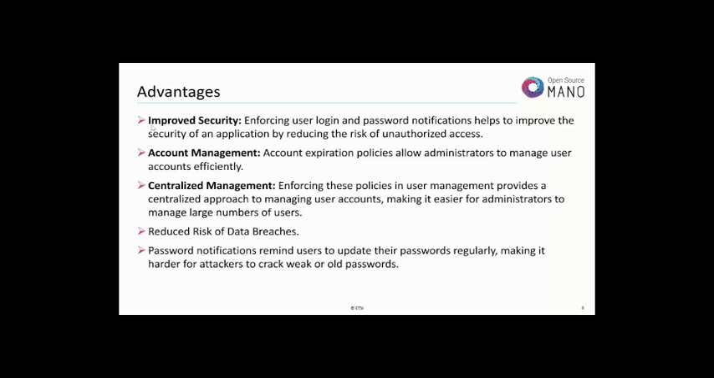And next comes the reduced risk of data breaches. Implementing all these strict password policies reduces the risk of data breaches by making it harder for attackers to gain access to the application's resources. And as I mentioned earlier, the reuse of the last three passwords is not allowed here. So what will happen without this protection? Without it, the application is vulnerable to being accessed by attackers who can steal our account credentials.